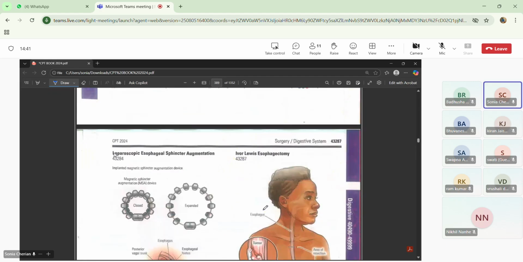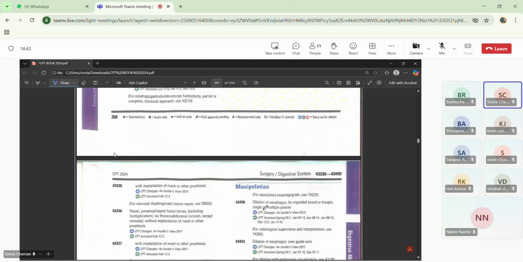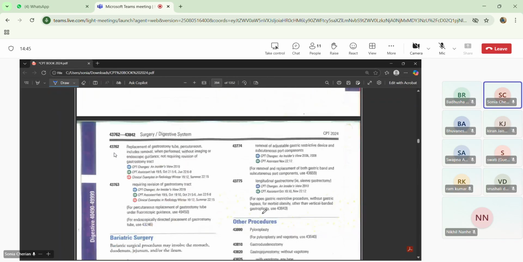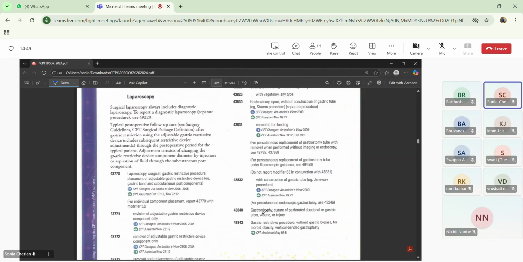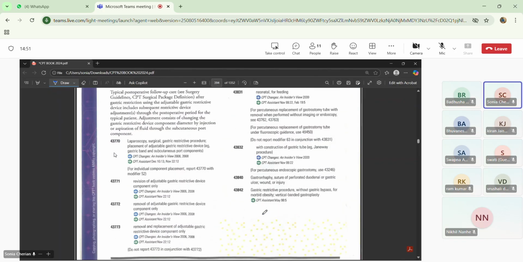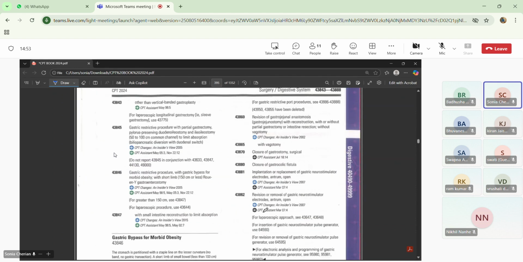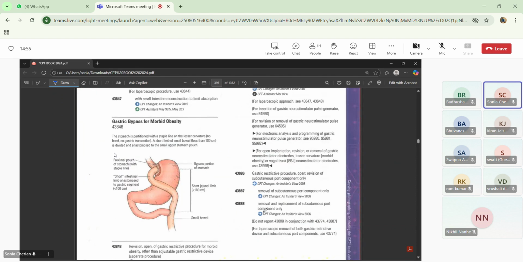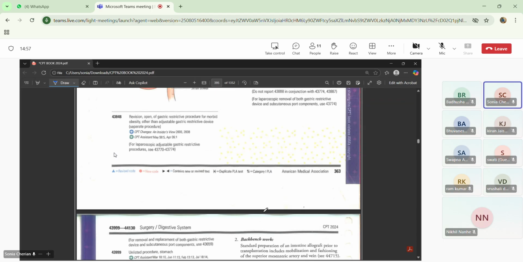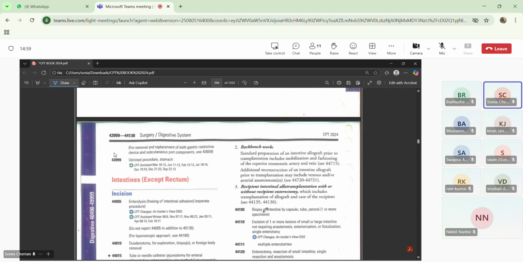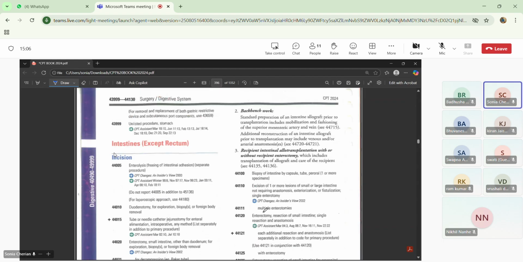So this is all about ERCP, guys. Mostly they will just ask you what is ERCP, and then they will ask you the guidelines which I just told you. For example, if there are two stents placed in one duct itself, they will ask you how many CPTs you will be coding. You have to say that for each stent, we need to code it separately. So this is how you need to answer.